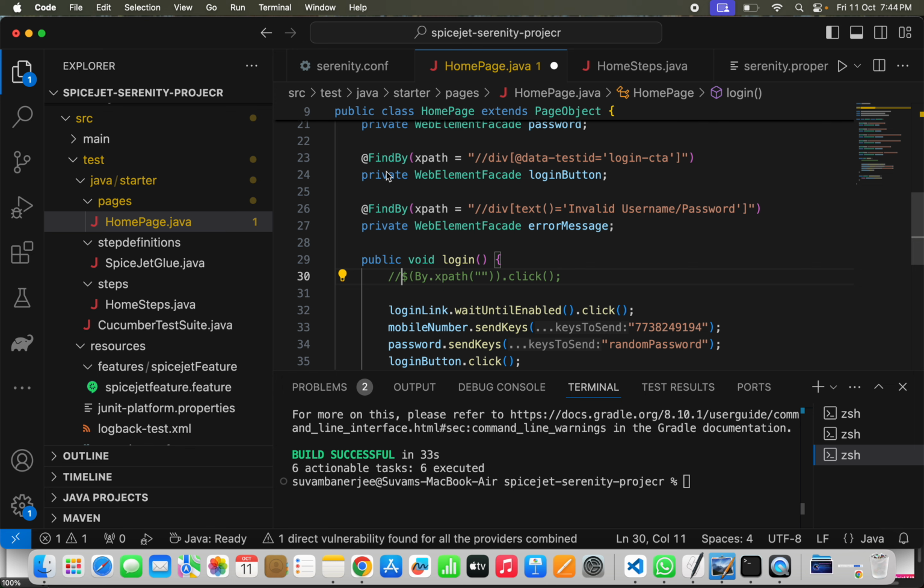Don't use it; always try to stick to this particular design pattern, page object model with page factory. But in some cases, if you find it difficult to use the web element facade directly using find by, you can use this. So it is basically a web element facade. If you put like this, you are declaring one web element facade.